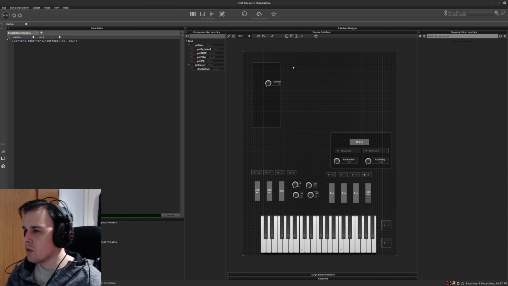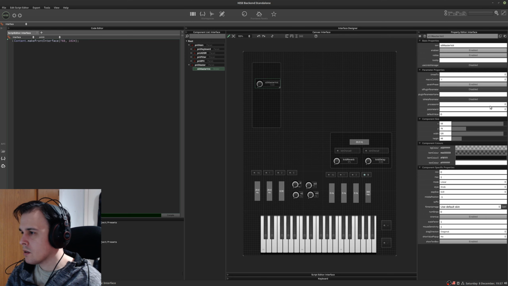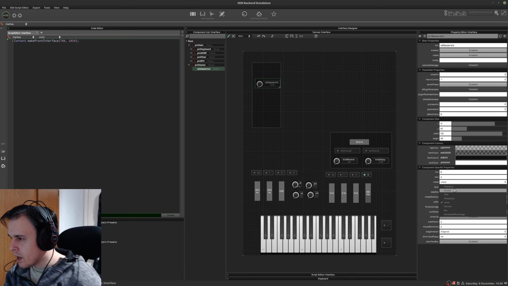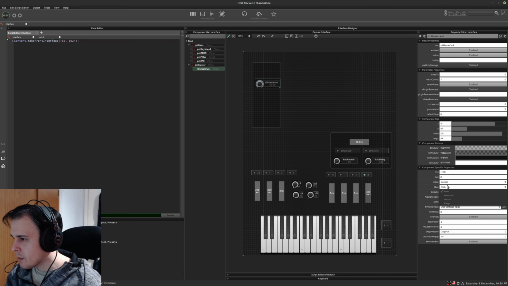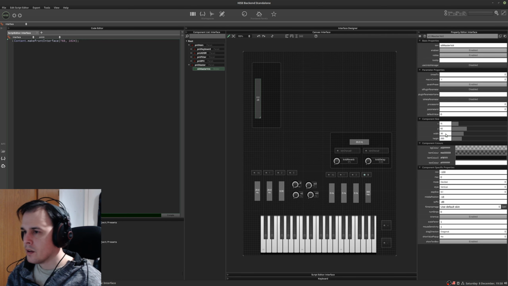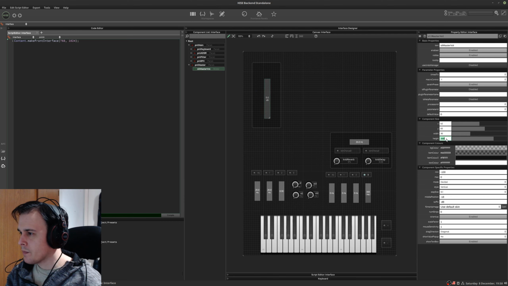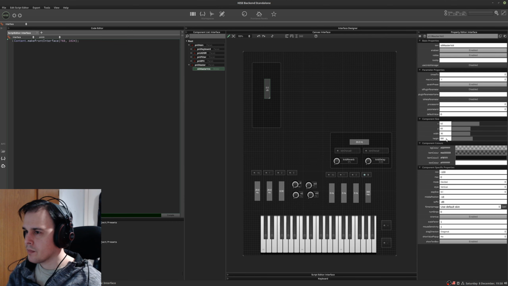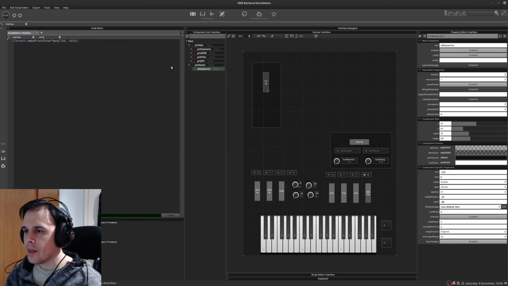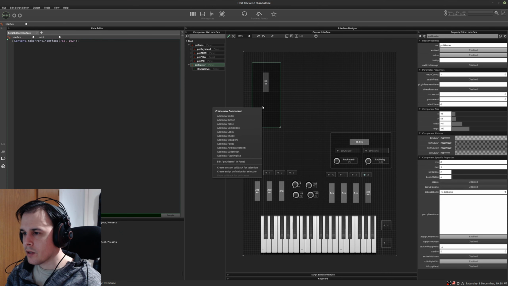Call this master vol. And for the mode, I'm going to set this to decibel and set it to a vertical slider. Something like that. There we go. So yeah, and then 2 buttons underneath. So that's a nice easy one.